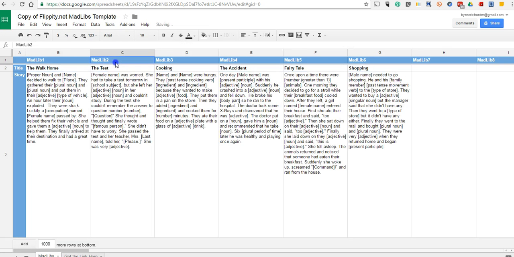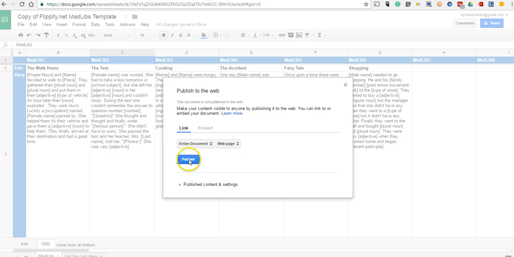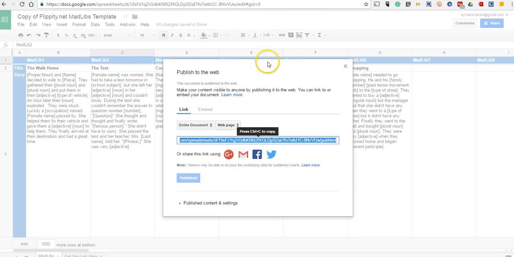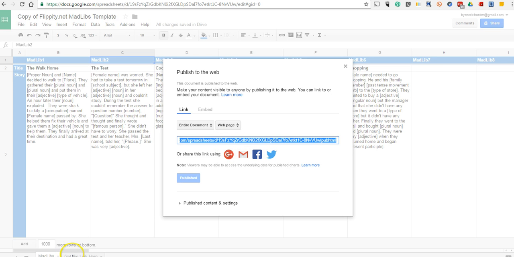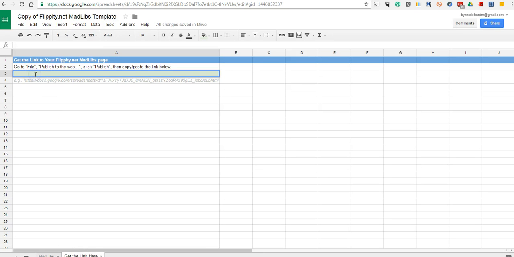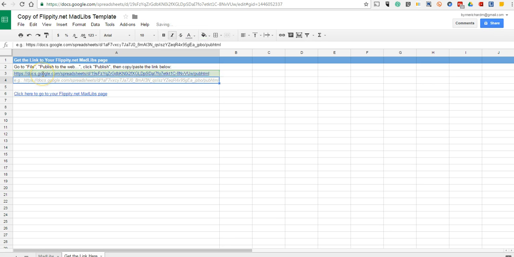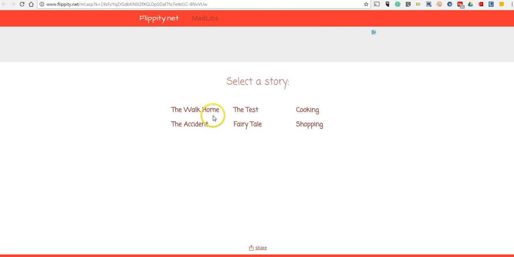Now, when you're done, you'll want to go up and publish this spreadsheet. So go to File, Publish to the Web. Then grab this link here. So you'll want to copy and paste that one. You need to copy that. Then down at the bottom of your spreadsheet, you'll have a new tab that says Get Link here. Click on that. Put your link from the published spreadsheet in line 3. Hit Enter. And then you have a link that you can direct your students to complete a MadLibs activity.